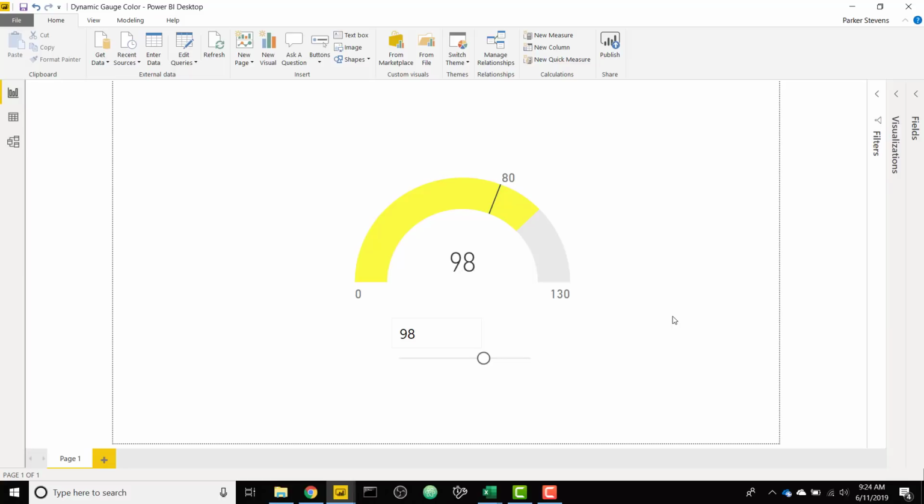I'm excited to bring you a quick video on how to create dynamic chart colors. This is something that I've been looking for in Power BI for the past couple years, and it's finally possible due to the June 2019 release.